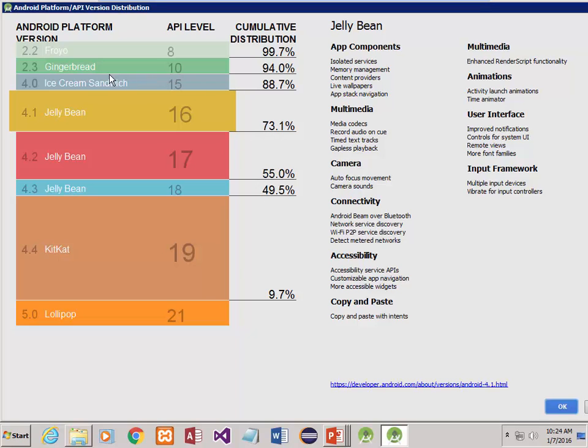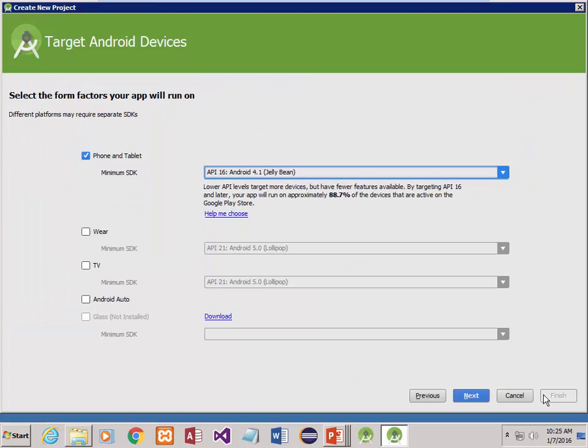All right, so I'm going to keep these out. Click OK. That gets us back to where we were. It says, since the project is not intended for Google TV, Google Glass, or wearable devices, we can leave all the remaining options disabled and click Next.